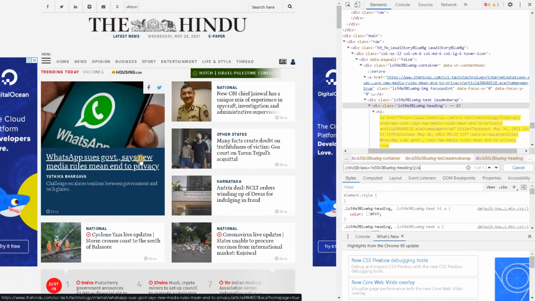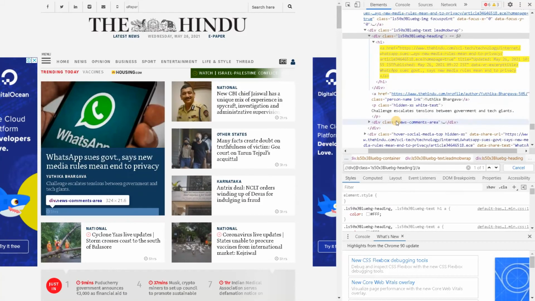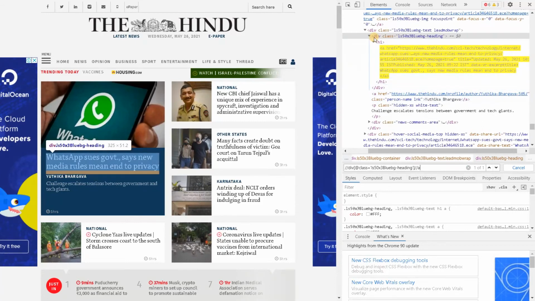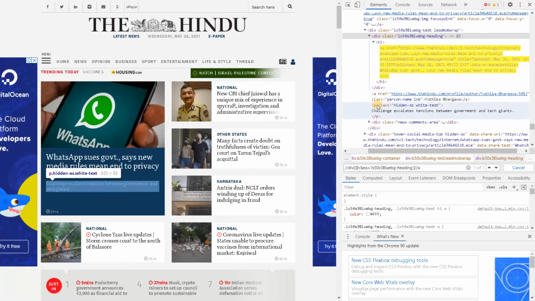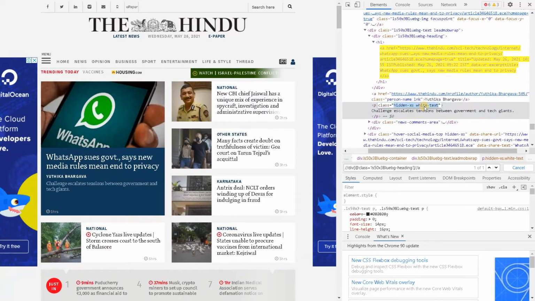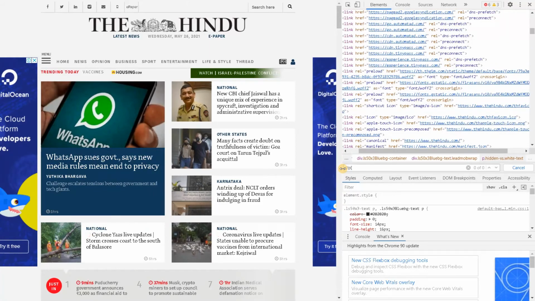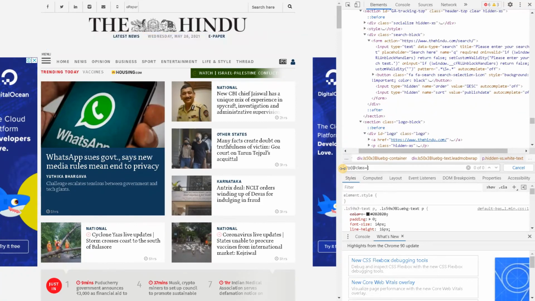WhatsApp source government says new media rule and mean to end privacy. So here the div tag ends. So under this class, the div tag ends here. If you want to get the text like challenge escalates tensions between government and tech giants, you can use the paragraph tag and the corresponding class. Let's copy this and remove all these things. Again slash slash p in the square brackets at class equals, in the quotation paste it.